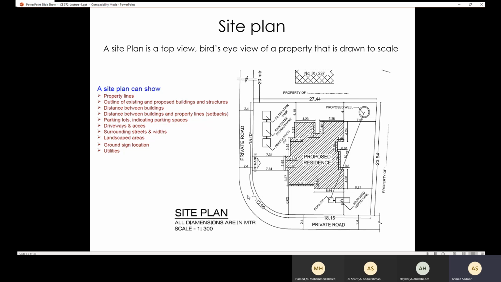So here is the area for the project, and here we are going to see the private roads. Also you are going to see a ground sign location. We are going to identify the ground level, and also see all the utilities, like the location of the well, the location of the filtration tank, the rainwater storage tank, and so on. So that is the purpose of the site plan.